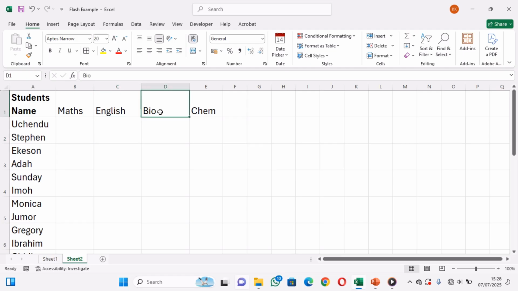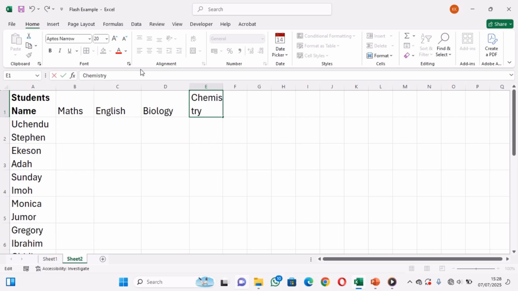2. Using the formula bar. Select the cell, then click in the formula bar above the column headers to edit its content. Press Enter when done. 3. Press F2. Select the cell and press F2 to immediately enter edit mode at the end of the cell's current content.